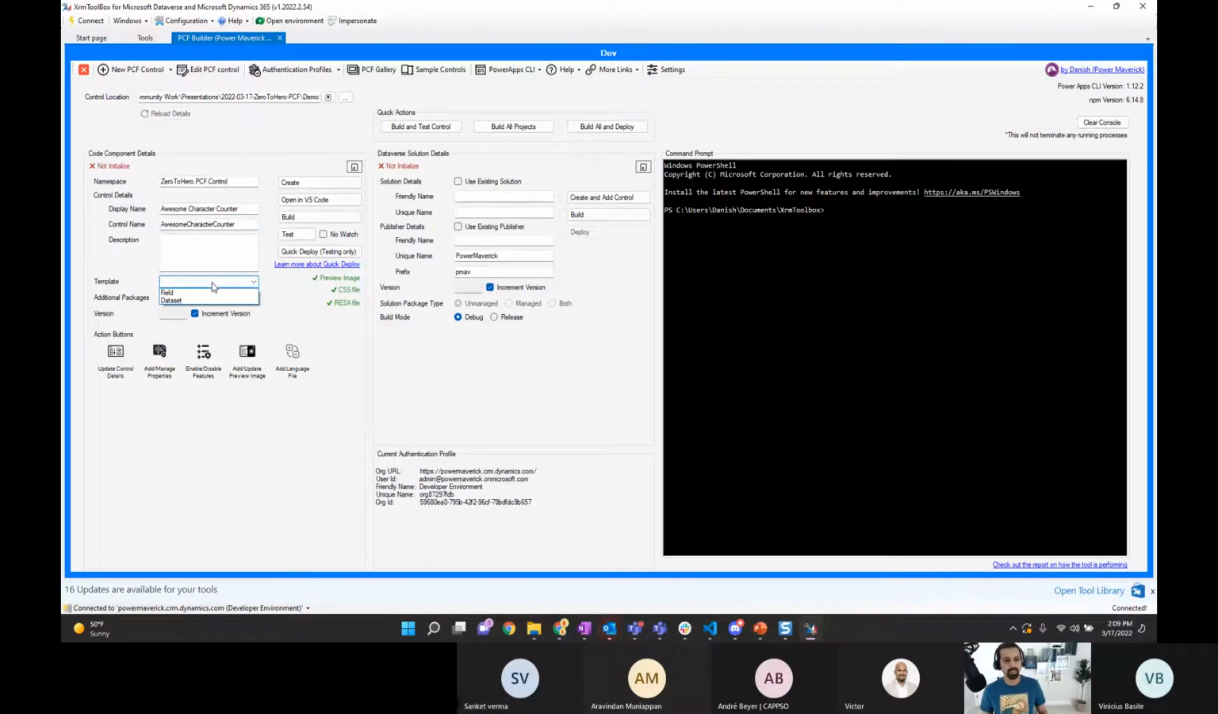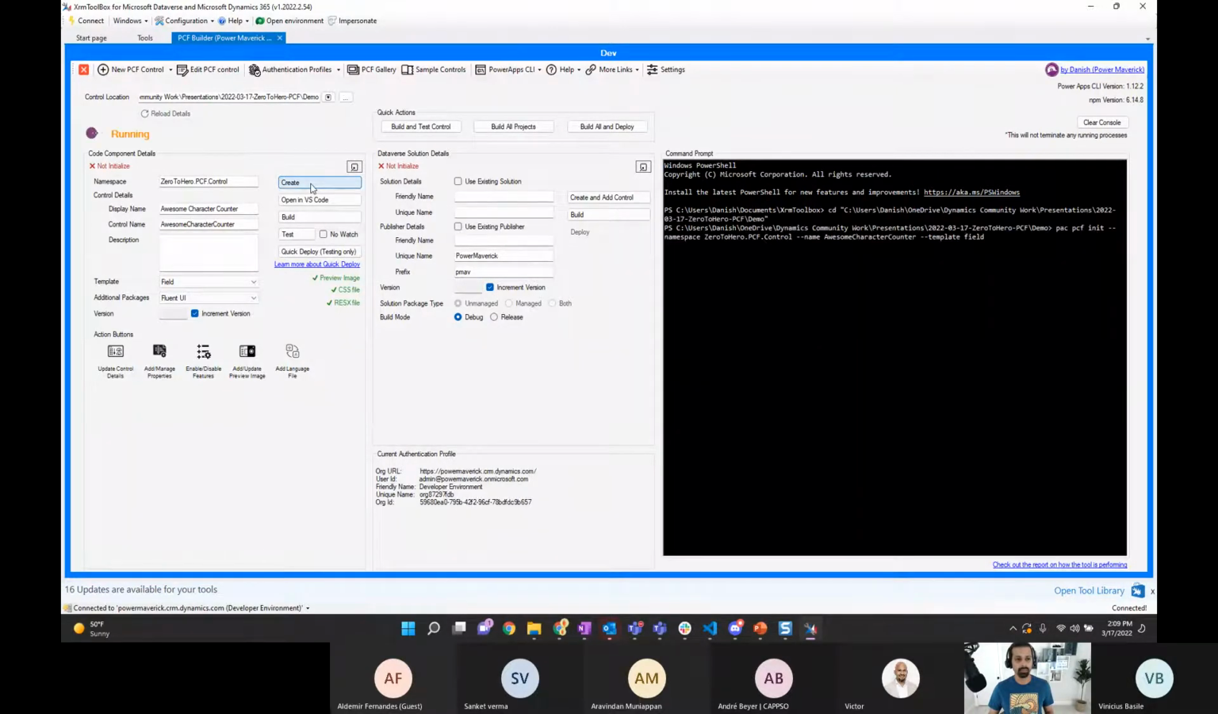Now from the template, we're going to select field. And in the additional package, we're going to select Fluent UI because we are going to use the Fluent UI controls that are available. Once you have all these things configured properly, you hit the create button.